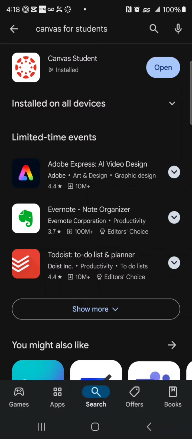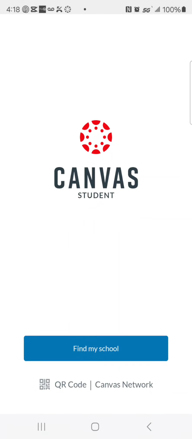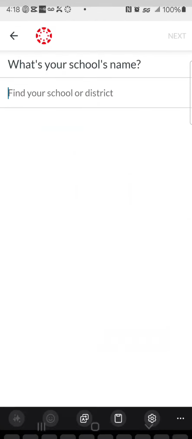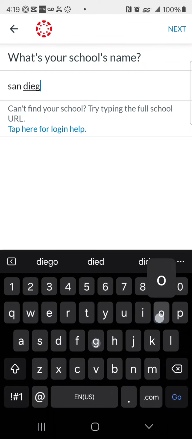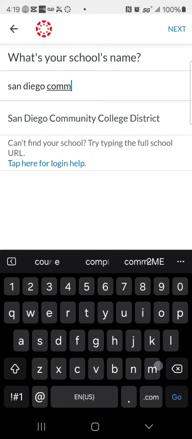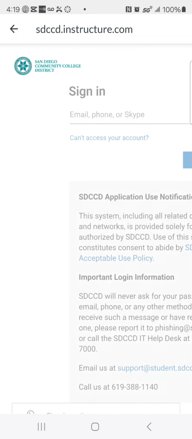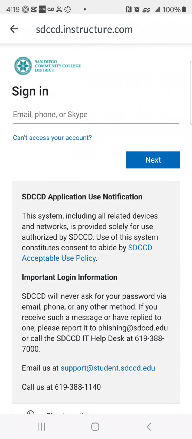All right, once that's installed, go ahead and open it. And you're going to have to hit that Find My School button. So Mesa is part of the San Diego Community College District. We're going to look for San Diego Community College District. So that's what we want to make sure that we're selecting, sdccd.instructure.com. And then it brings you to the sign on for our district.